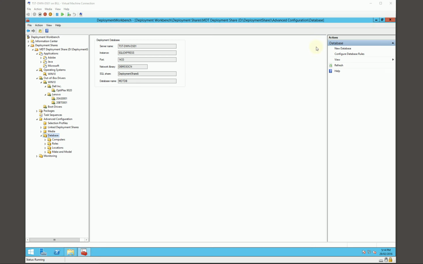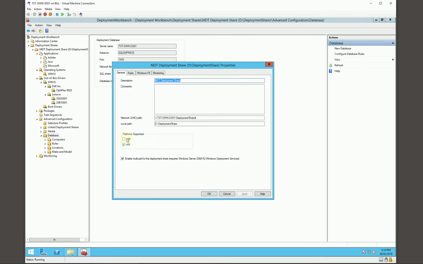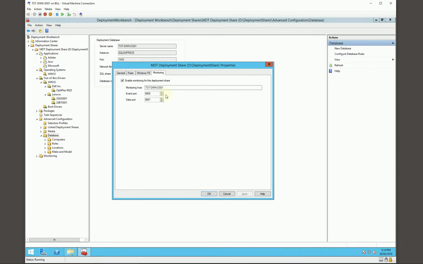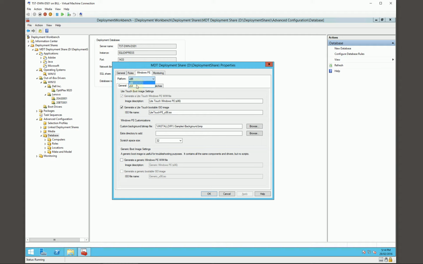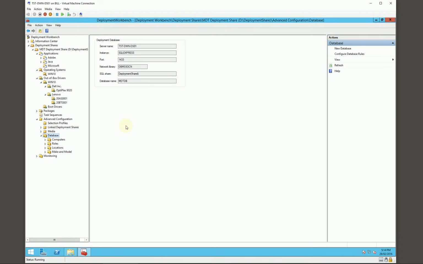In the second video we set up our MDT folder structures. We imported an operating system, an application, some boot drivers and some model specific drivers. We created a task sequence. We modified that task sequence to enable Windows updates. We added a root certificate injection into the task sequence. We configured our deployment share rules to not support 32-bit machines, add multicast, all that good stuff. We added our custom background and our extra files folder for the 64-bit Windows PE, and we turned on monitoring.